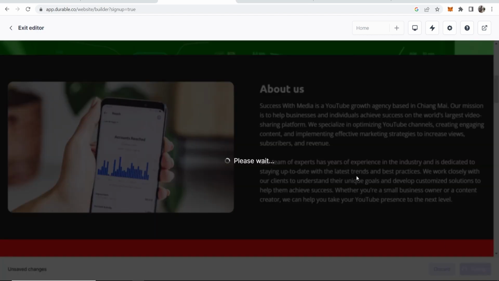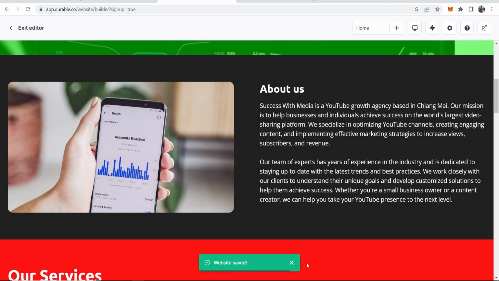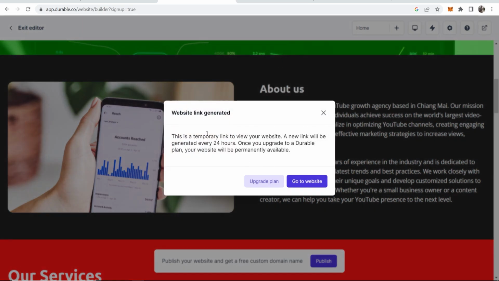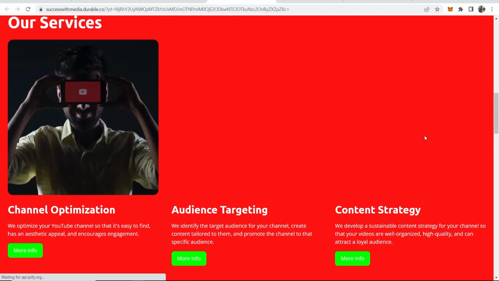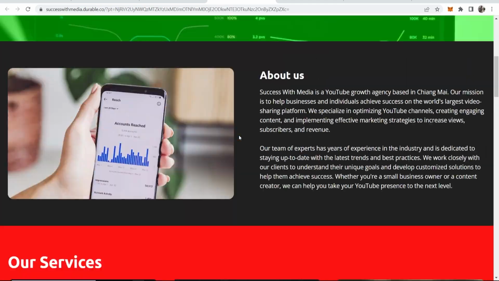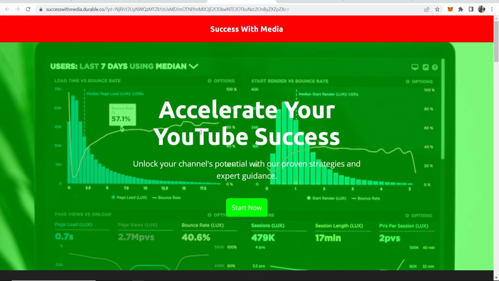So now we're going to click on save, and you can see here, website has been saved. Now, if we go ahead and view this website, we can get a temporary link for 24 hours. And this is going to be plenty of time for us to make money. So we don't need to upgrade right away. We can just go to the website. And here is the website that we've just created with AI. Now, this is a full landing page based on accelerating your YouTube success. It's basically a YouTube growth agency.